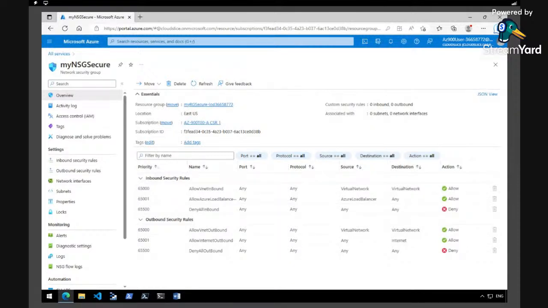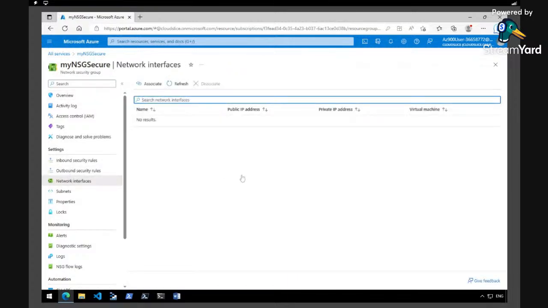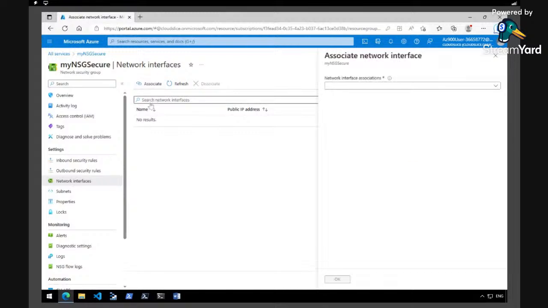Now after the network security group is created, we're going to click our go to resource here. And here is our overview page. Under settings, we're going to go to network interfaces right here. And then we're going to click associate, and then we're going to select the network interface that we identified in the previous task right here, which is Simple Win VM. And we're going to click OK.